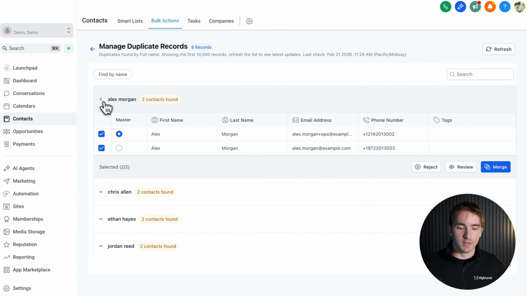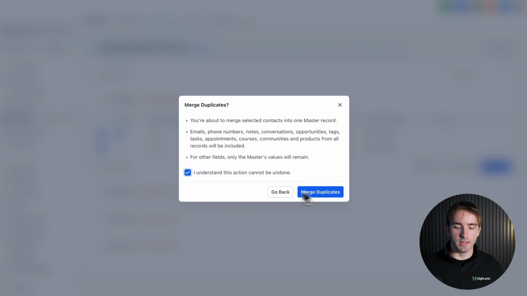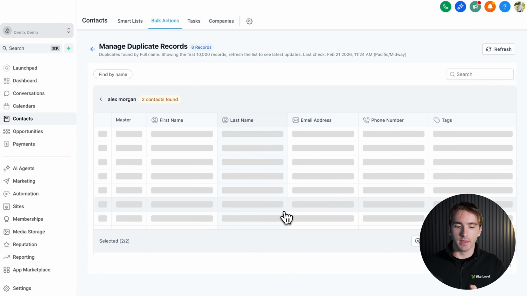We'll then find all the contacts that have the same names, and they may have different email addresses. They may have the same phone numbers, doesn't really matter. And you'll go through the exact same process of reviewing and merging these contacts under our manage duplicate records screen.